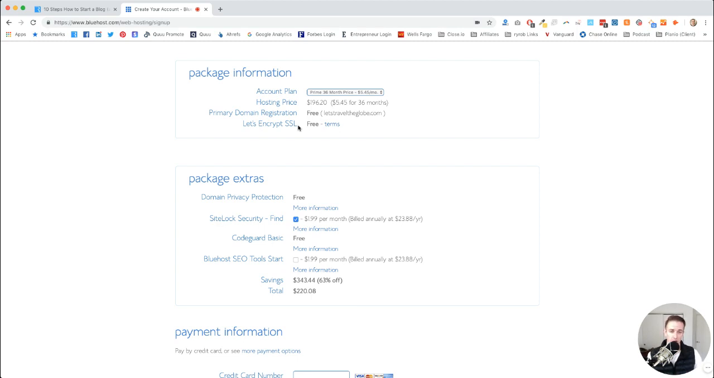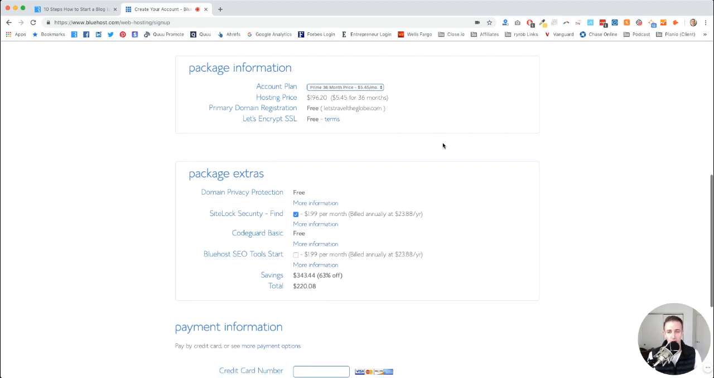Now, this makes it more secure for the readers who are coming to your site. They have a direct connection to your blog. And this is something that search engines place a lot of value on. If you don't have this Let's Encrypt SSL certificate, then that's a negative sign. This is something that used to cost a ton, but today it's become commonplace for it to be lumped in with Bluehost in particular. Their plans include this. So it's a major value add.